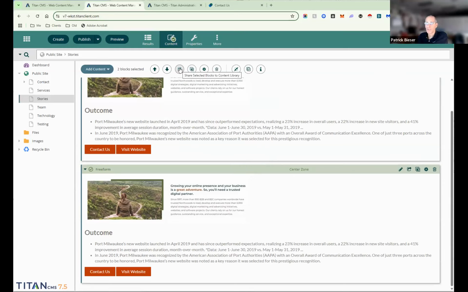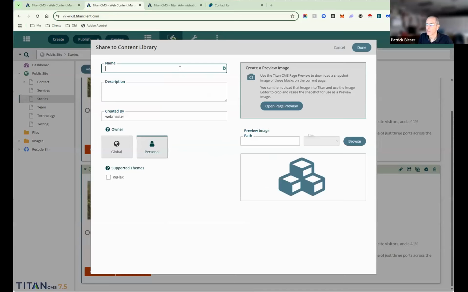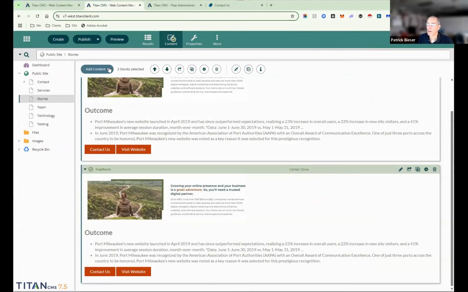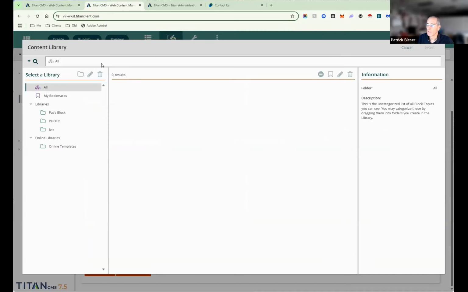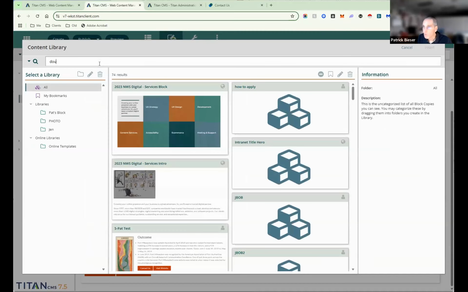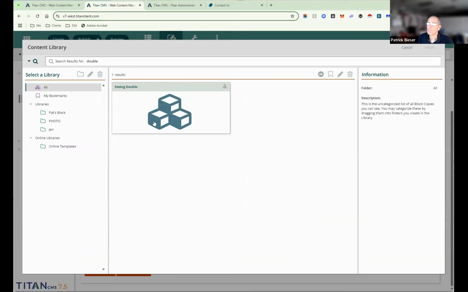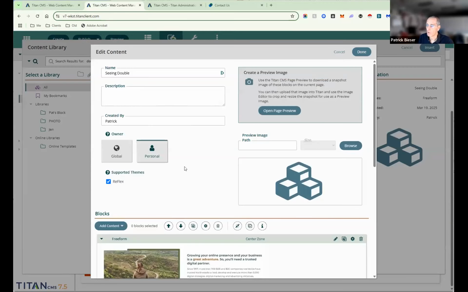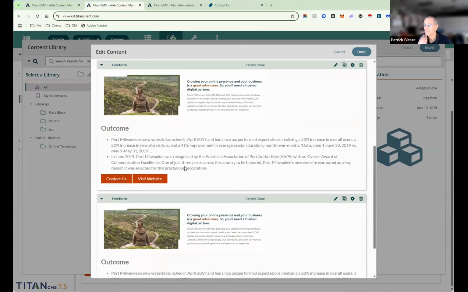Both of those are going to be entries into the content library. So it's going to say, this is a double, seeing double. We're going to call it seeing double, and then whatever, created by Patrick, personal block. And it does work with the reflex theme. And there you go. And so now inside of our add new content, open the content library, and I actually search for double. There's seeing double. And if I double click on it, I don't have a preview built for it. There's my preview. Have you been building previews, have you been using the content library previously?